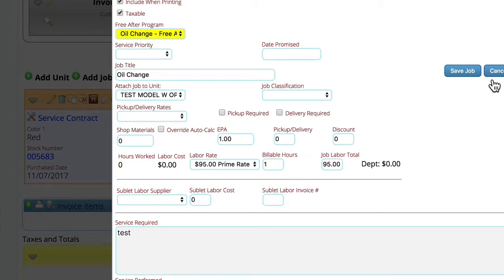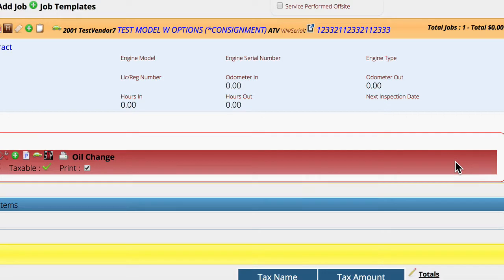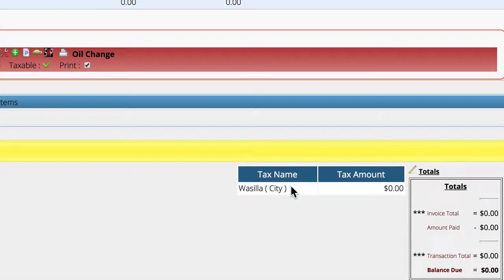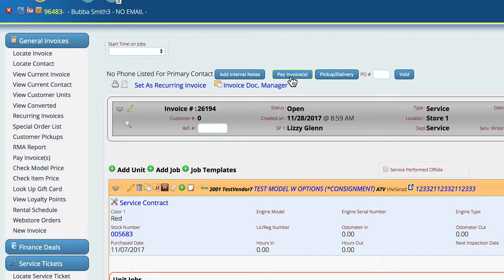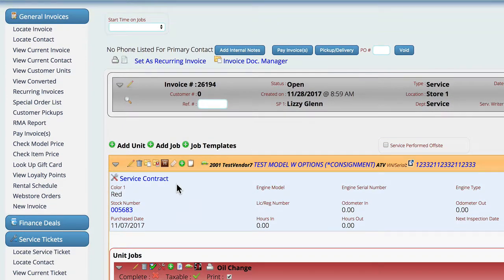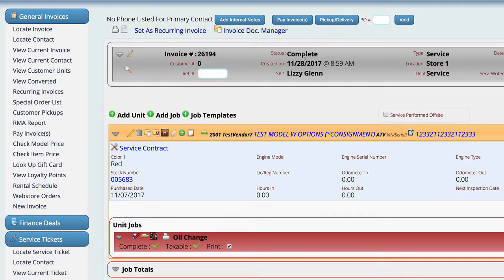Now what's going to happen this time is when we save the job, you can see there are no totals for that job because this one is free. And so the total on the invoice is free. The only trick here is that when you pay the invoice, we've got to go back over here. I need to complete the job. So now it's actually completed, and now we're going to pay the invoice.